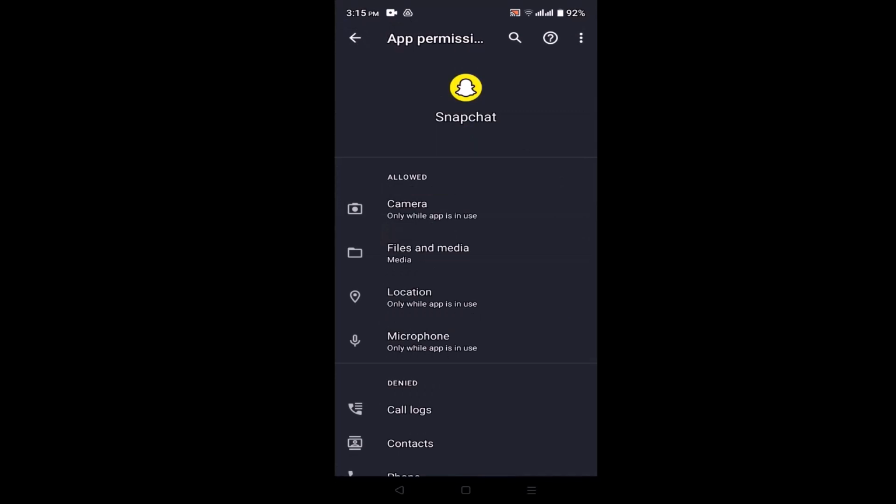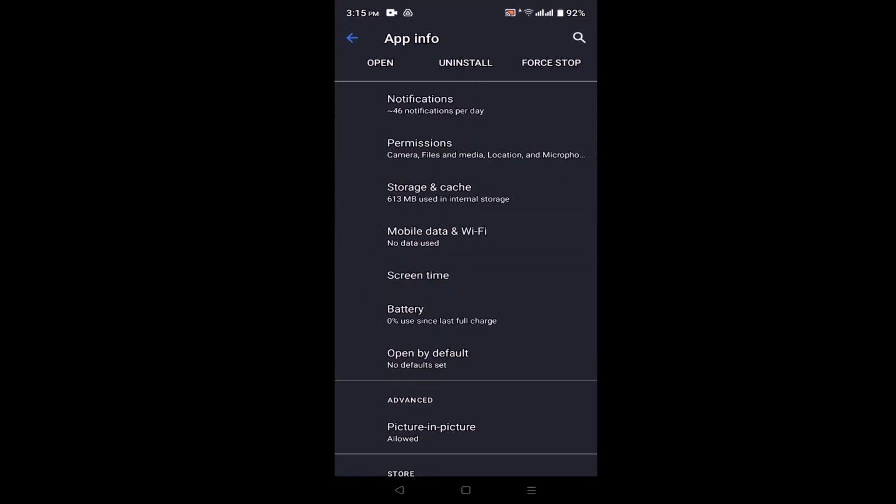that all of these features are enabled. If you're still unable to fix it, then you can uninstall the application, restart your device, and reinstall your Snapchat application, and that might be able to fix it. So those are the few steps on how you can fix your Snapchat.